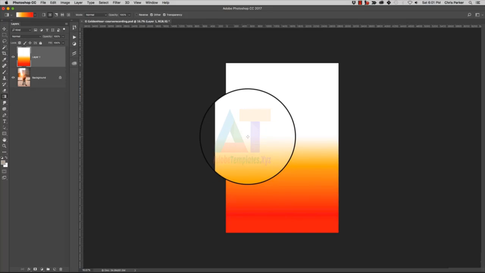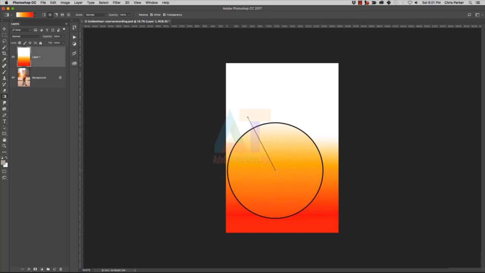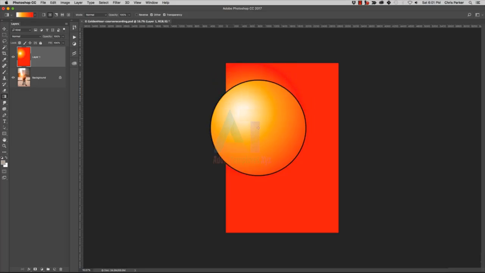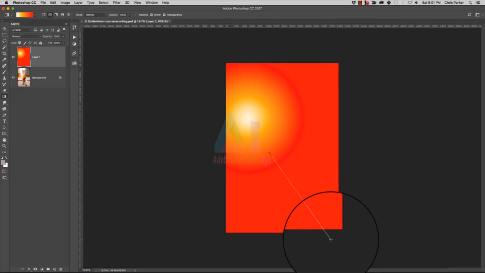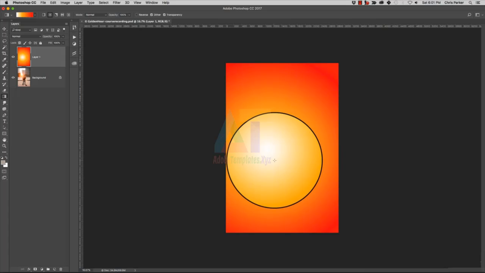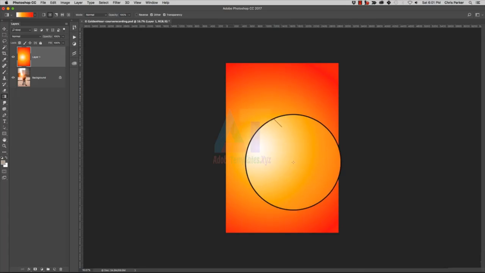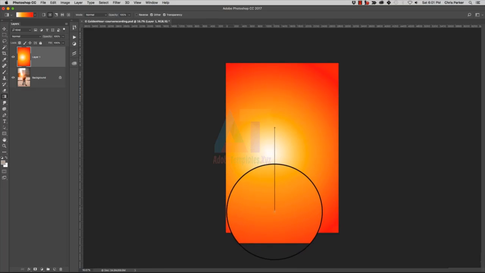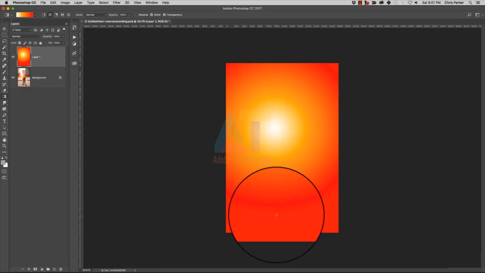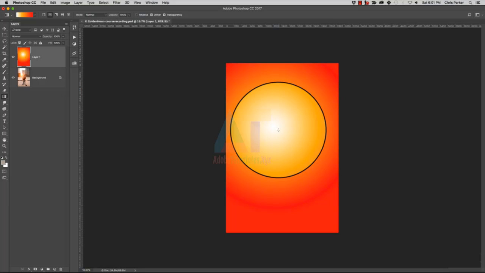Instead, we will be using the radial gradient. It works exactly the same. Click and drag out, release the mouse button, and the gradient will be applied. And if I want a perfect circle, I can hold down the Shift key as I drag out, and that will create a perfectly round circle for us.